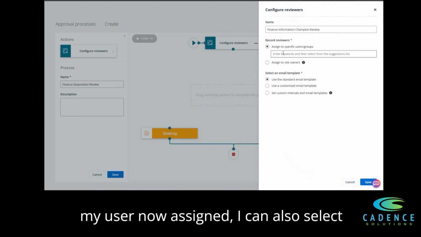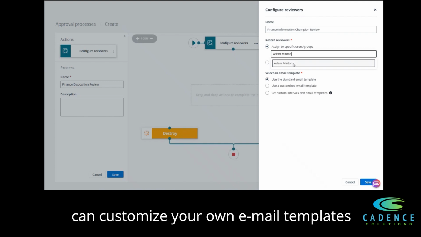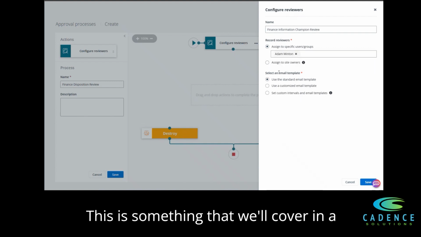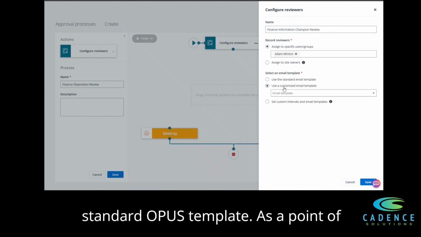And with my user now assigned, I can also select what email template I'd like to set. You can customize your own email templates inside of Opus from the Settings page. This is something that we'll cover in a later video. We can also just use the standard Opus template.